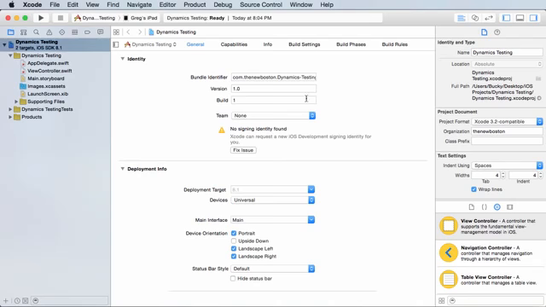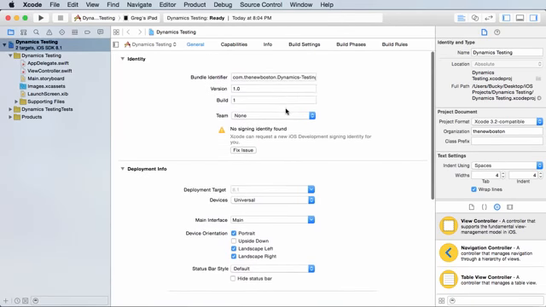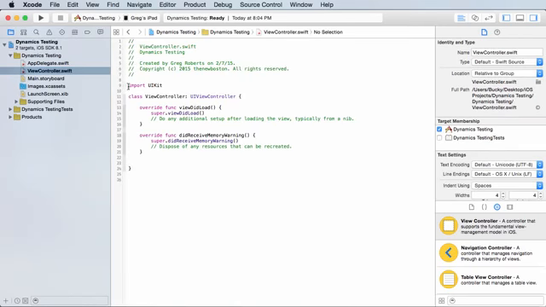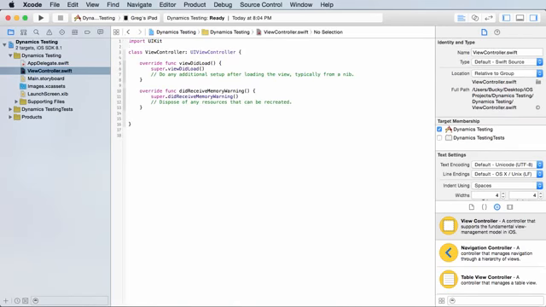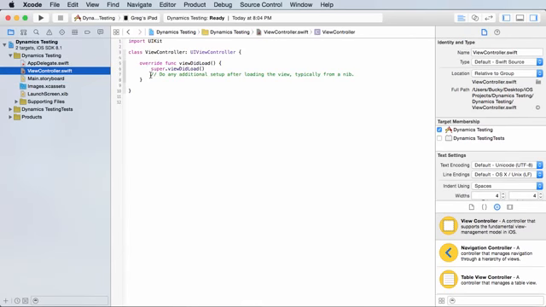So the first thing I did is I created a brand new blank project, nothing new, and I'm going to hop right over to my view controller and clean it up a little bit. So instead of dragging any objects on our storyboard, what I'm going to do is I'm just going to create everything right through code. So it'll be a little bit easier.